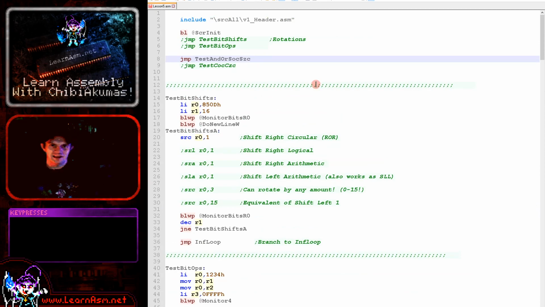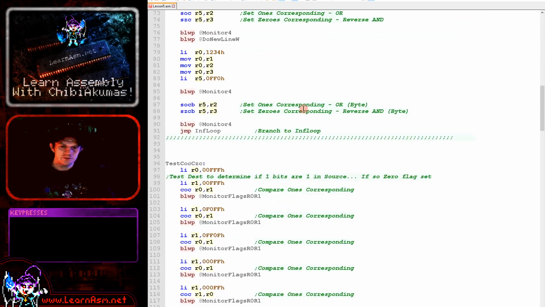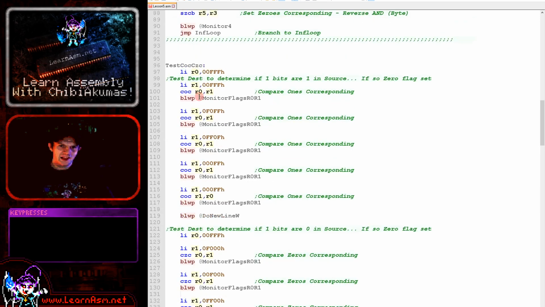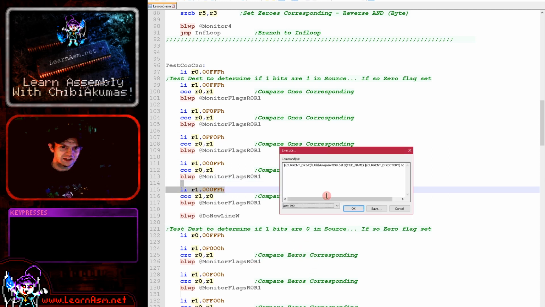Now, as well as the set ones and set zeros corresponding, we do have some test commands which are quite curious. We can do a compare ones corresponding or a compare zeros corresponding, and the flags will be set accordingly depending on how things compare. So let's take a look at these now.